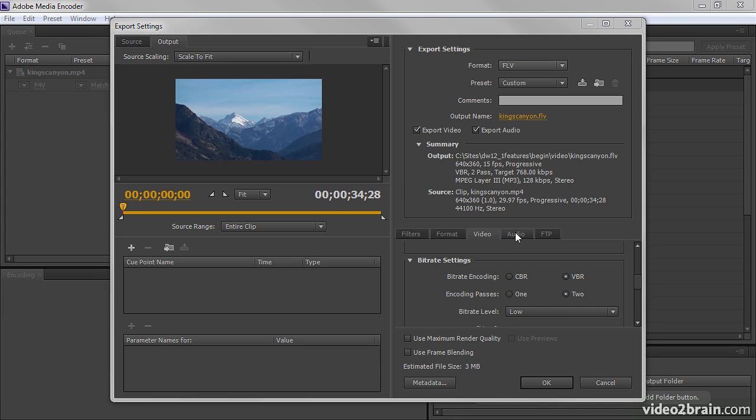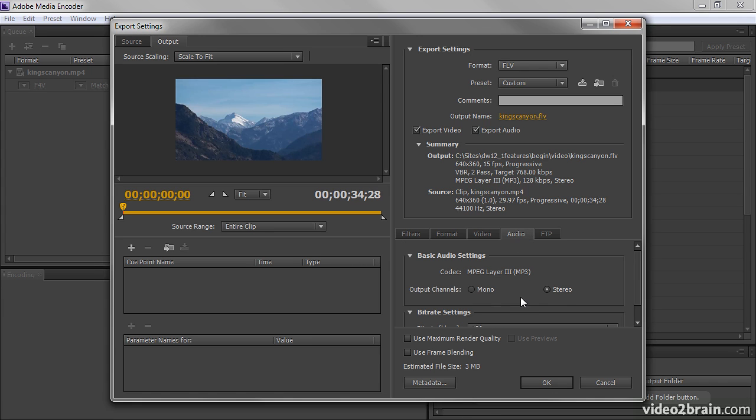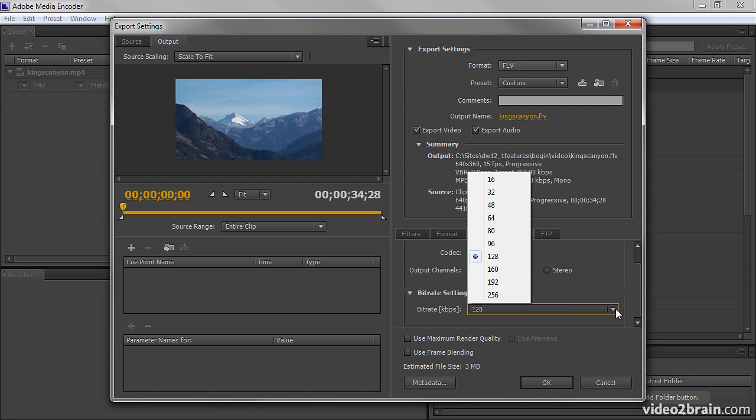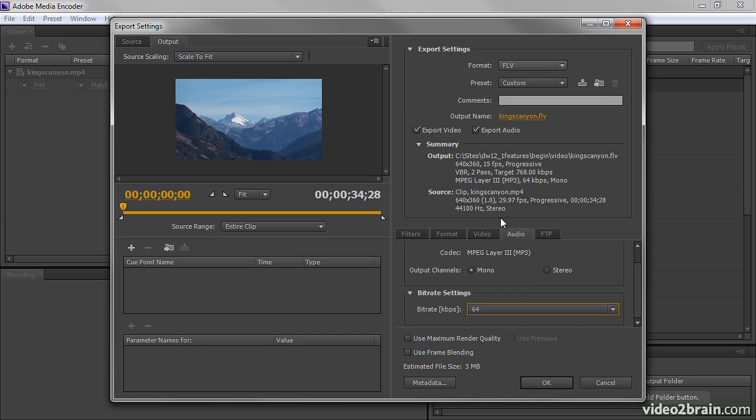Next, select the Audio tab, and instead of stereo, you want the output to be in mono, and the bitrate settings, change that from 128 to 64. And those are all the changes that you need to make, so just click the OK button.